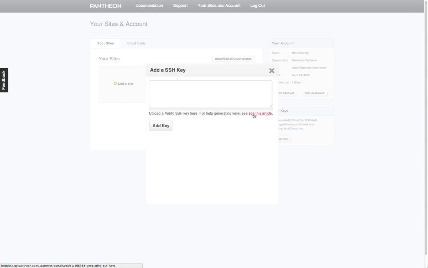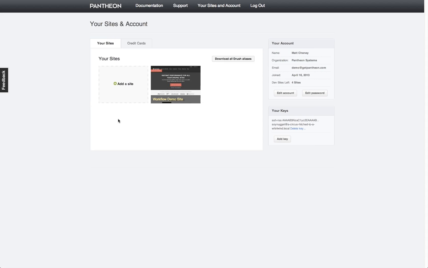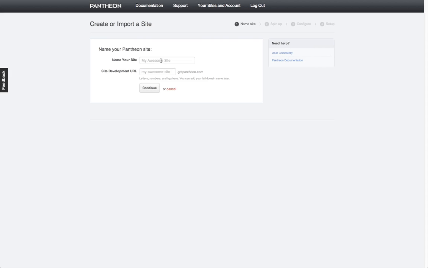In terms of the interface, a lot of stuff is really simple. We've got some basic account information on the right, which you've probably seen. And then the section on the lower right for your keys is the interface to actually add or remove your SSH keys. SSH keys are a generated secret and private key pair used throughout Pantheon to authenticate you to the system.